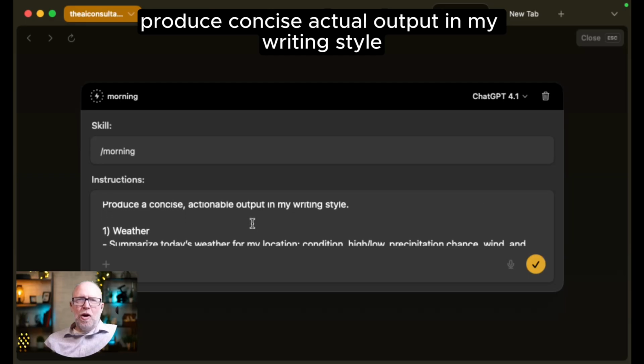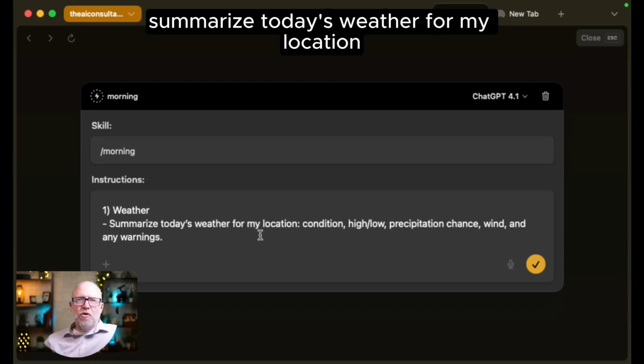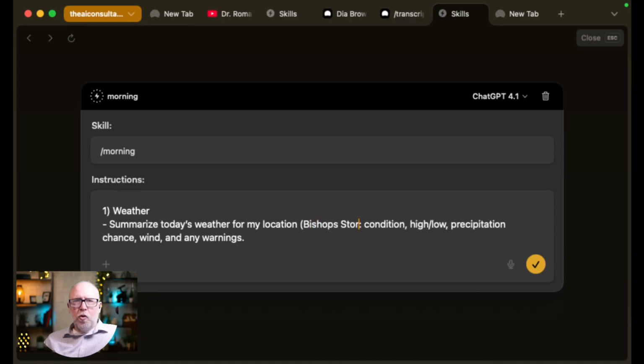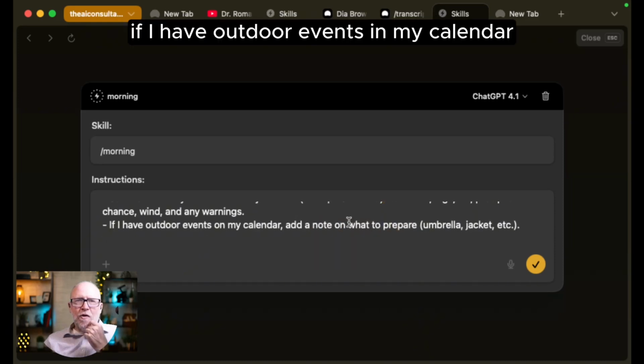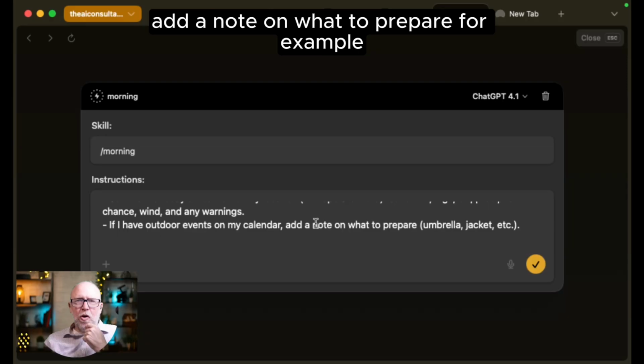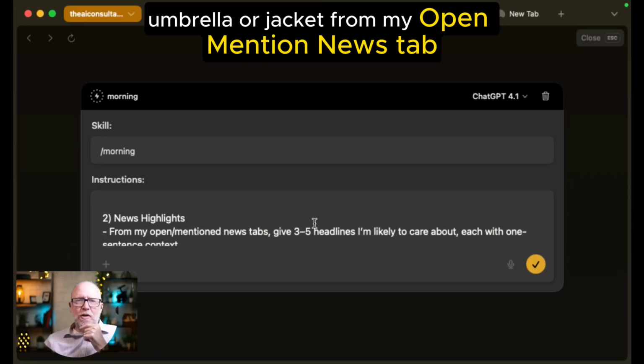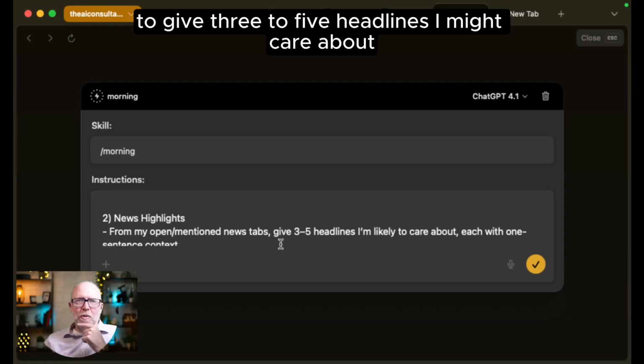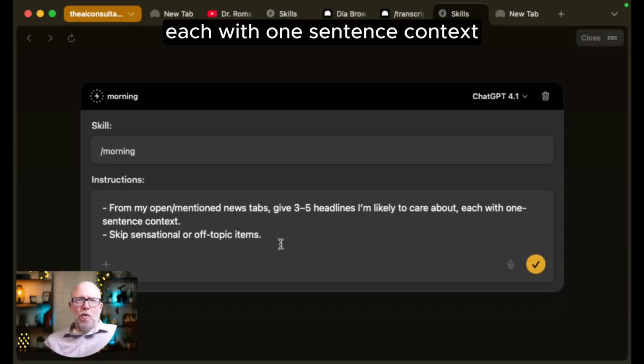Produce a concise, actionable output in my writing style. Summarize today's weather from my location, so Bishop's Stortford. If I have outdoor events on my calendar, add a note on what to prepare, for example, umbrella, jacket. From my open news tab, give 3 to 5 headlines I'd like to care about, each with one sentence of context. Skip sensational off-topic items.